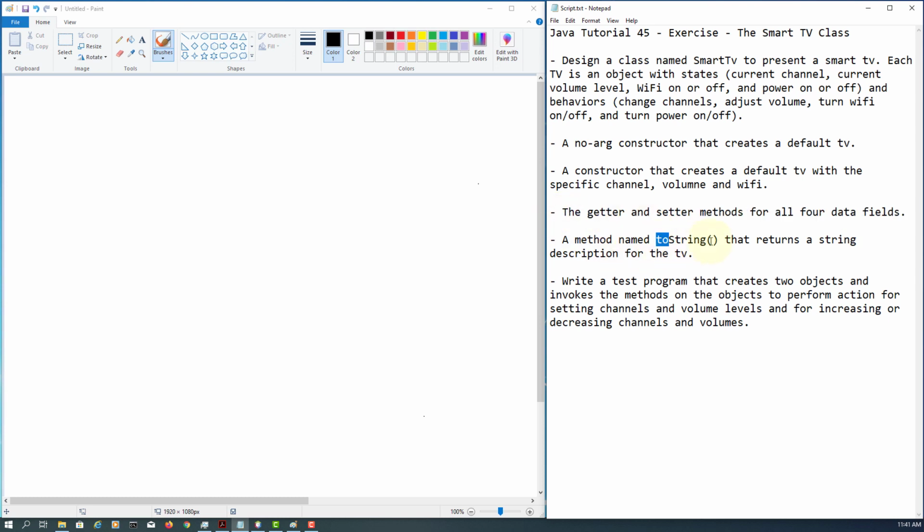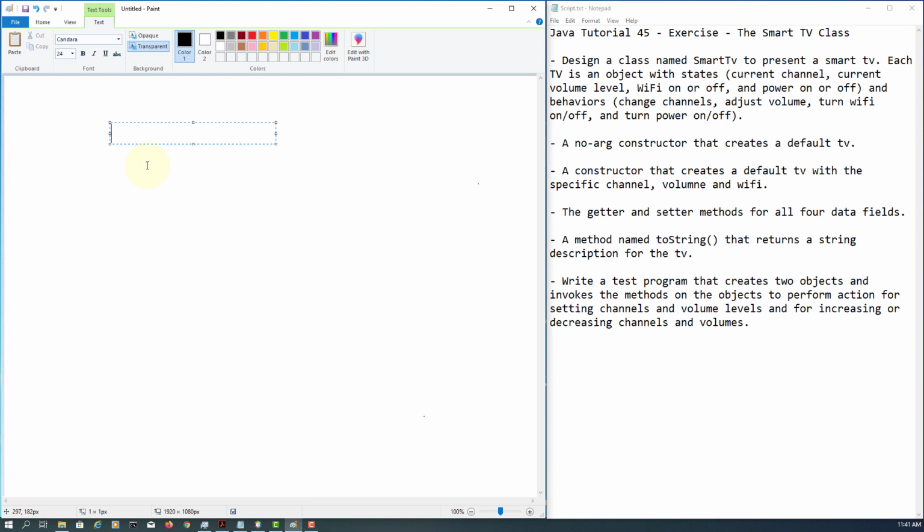Getters, setters, toString methods. Then we also need to create two objects based on the SmartTv class. Then we should be able to change the behavior of the SmartTv objects. Please read the description for a while.